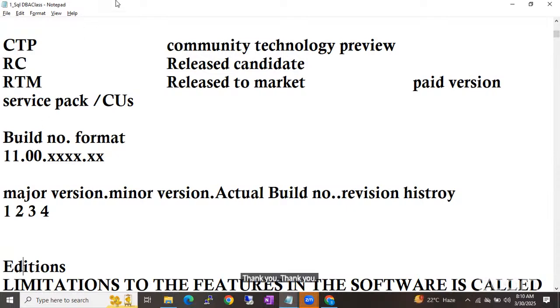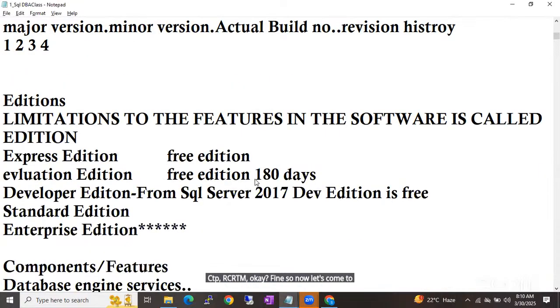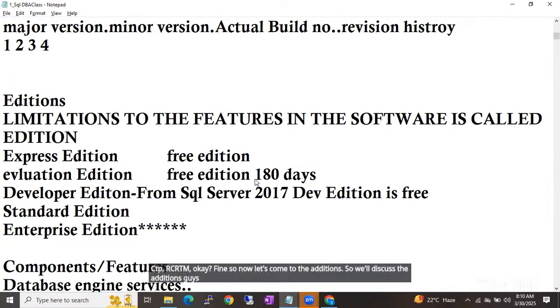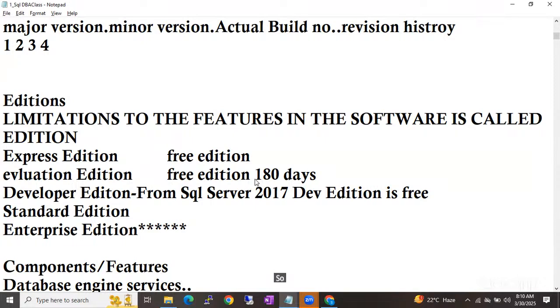Questions, guys? Questions, doubts? Are we good with CTP, RC, RTM? Okay, fine. So now let's come to the editions. We'll discuss the editions, then slowly we'll try to start the demos. Demos will start after this. So now let's discuss the editions.